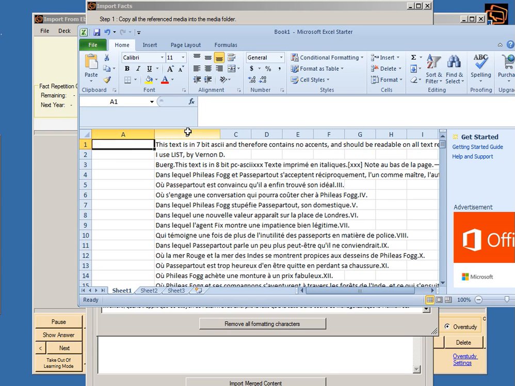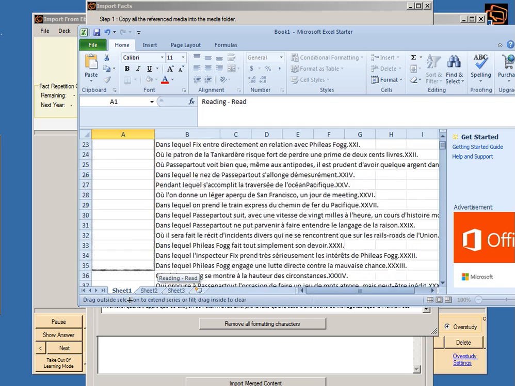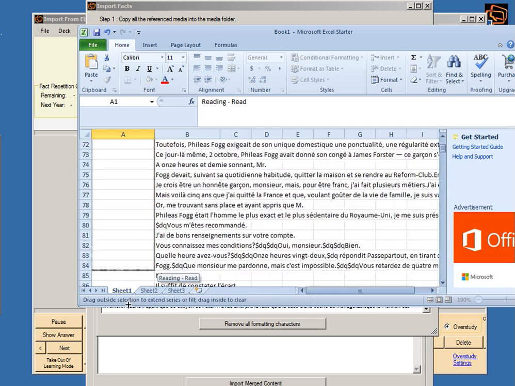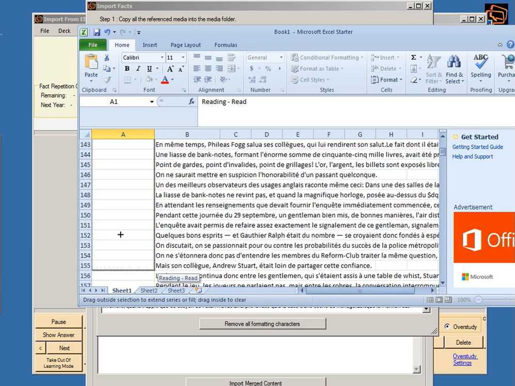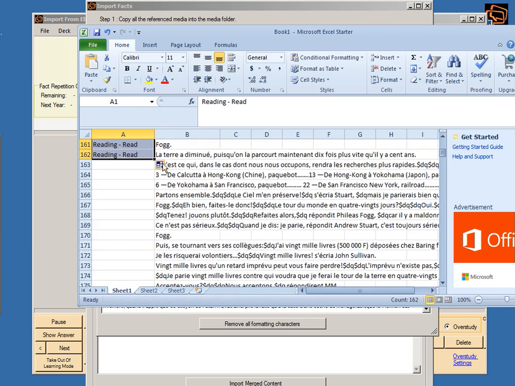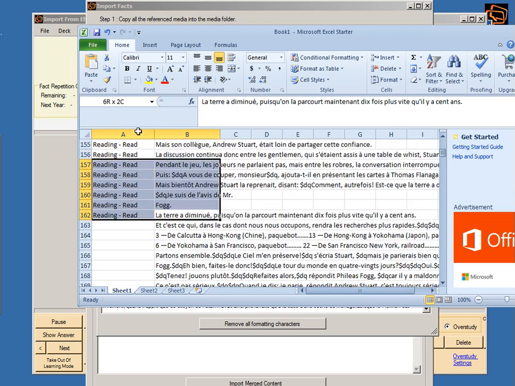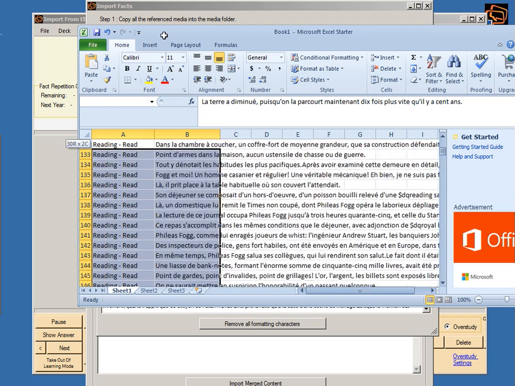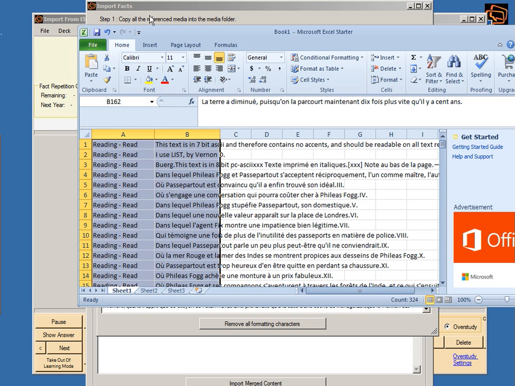Now in the first column we need to type in the exercise name, and we're going to use the exercise or the template called reading dash read. Then we need to fill this down. So for this demonstration we'll fill it down to about 100. Oh, we've got 160 there. Okay, now I want to copy both of these columns, so I'll select them all and I'll copy them, and I'll press Control C.